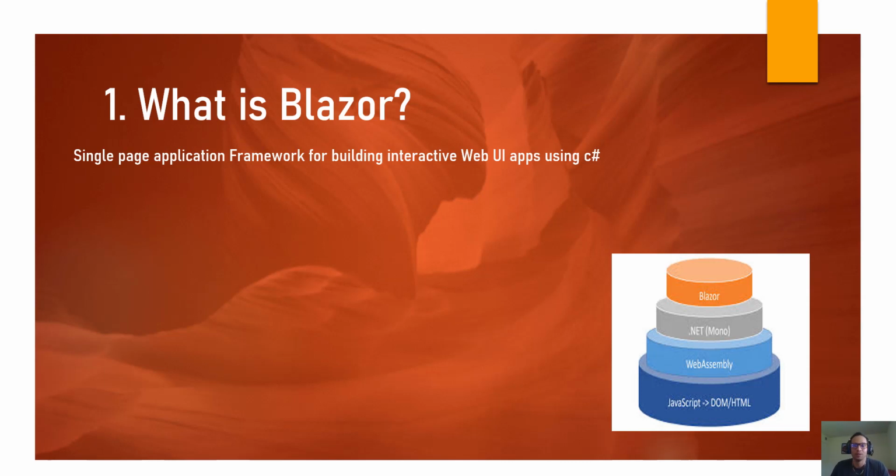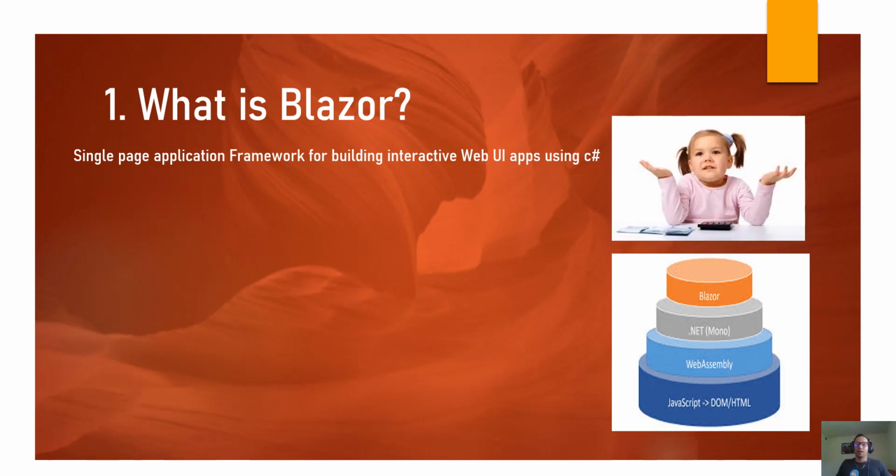Think about that for a second. You can use your current knowledge of C# and program for the web. So every time we think about a new framework, we feel overwhelmed. Okay, why do I care about this? Why do I have to learn a lot of new things?